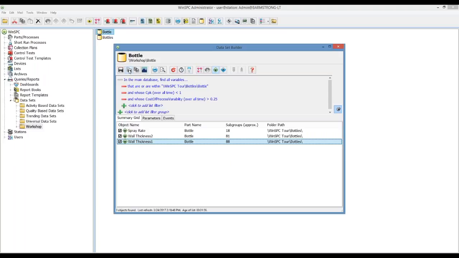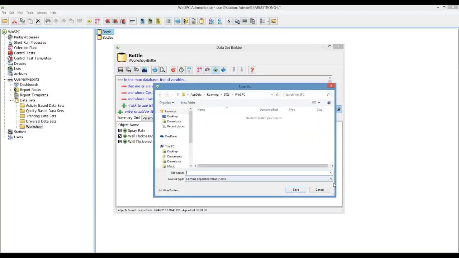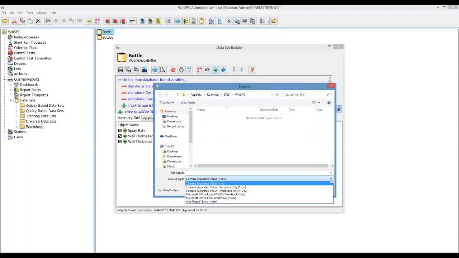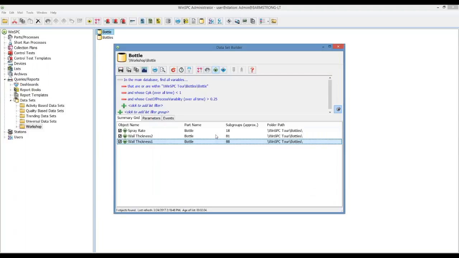Just to the right of that, you can export the results of the data set to a text, CSV, or Excel file. Might be useful if you want to manipulate the data or look at it different ways. One more icon over from there copies data to the clipboard, so you could drop it somewhere else.